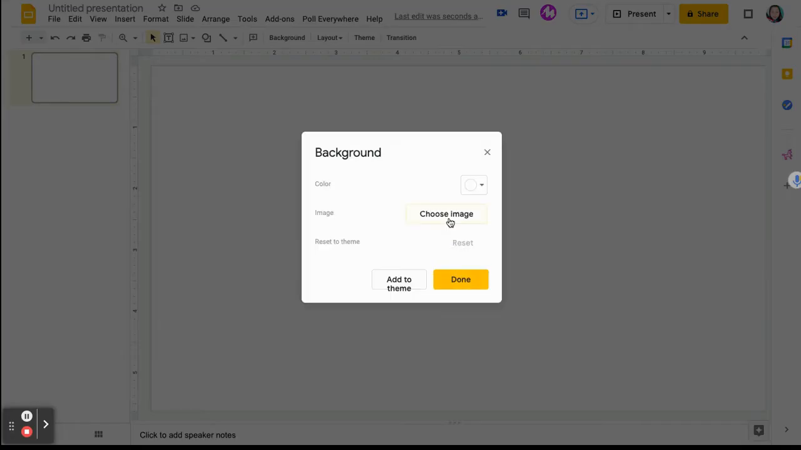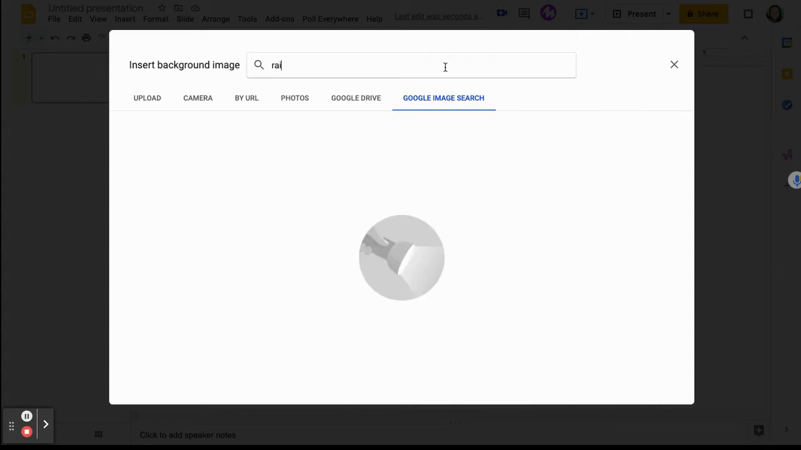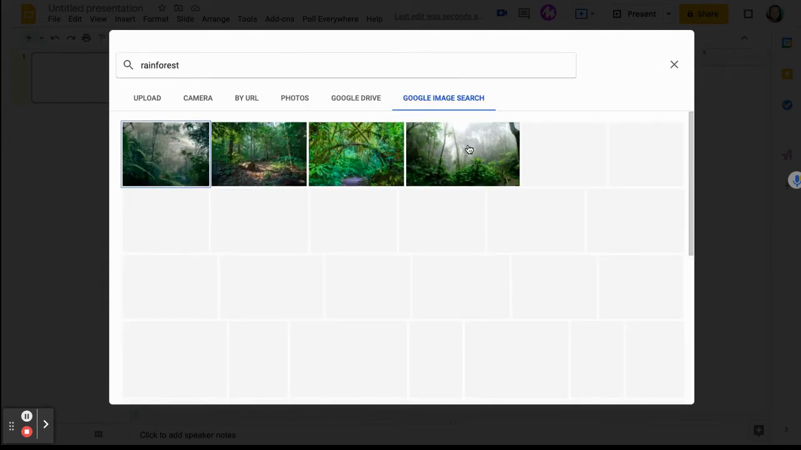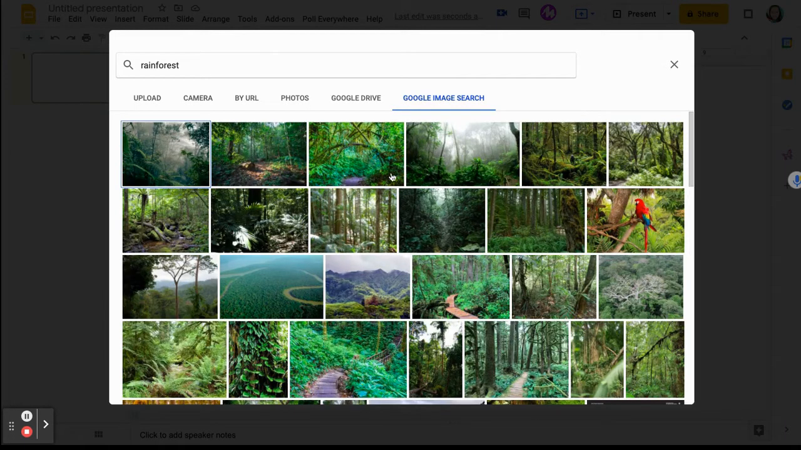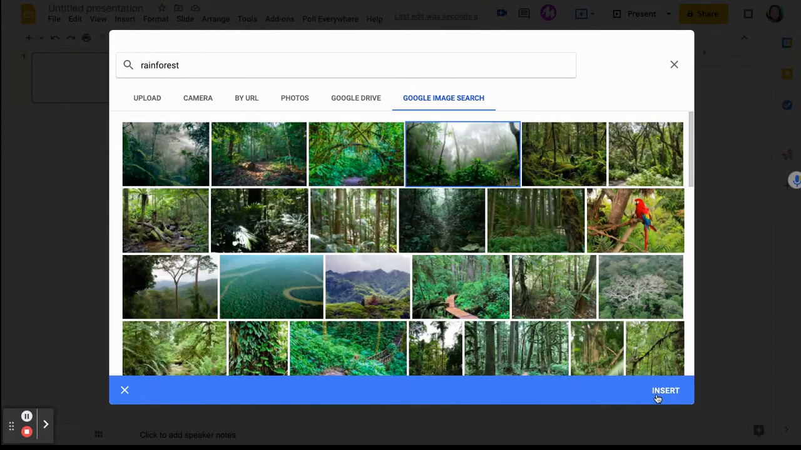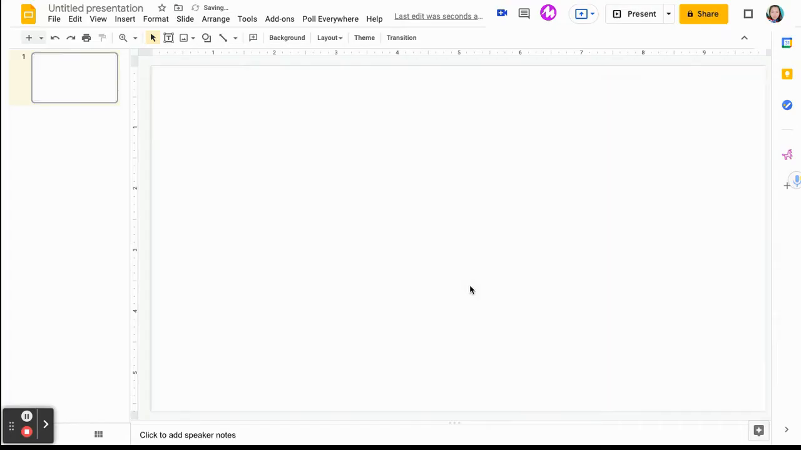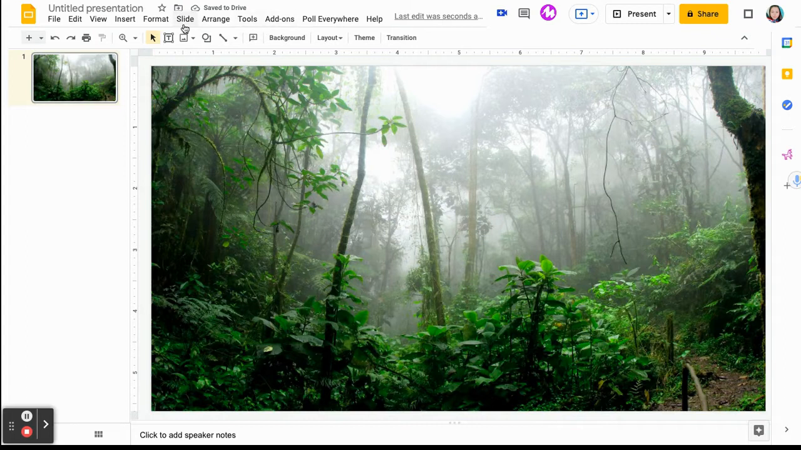So I'm going to change the background, choose image, and I can choose images from Google image search. What I'm looking for is just a rainforest background. I'm just going to choose this one and then click insert, click done. So this is going to be my background.